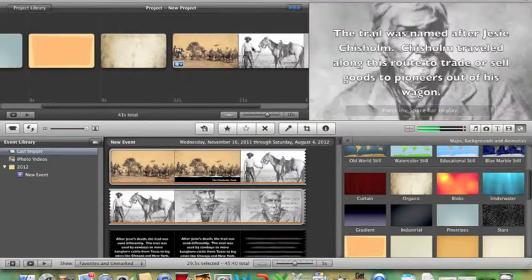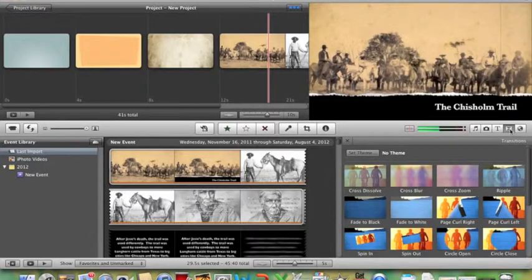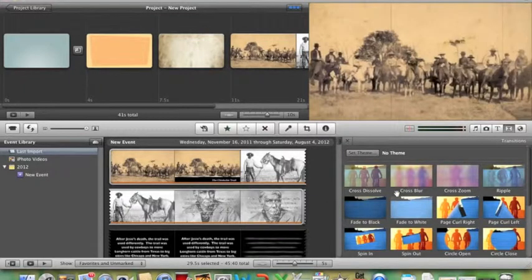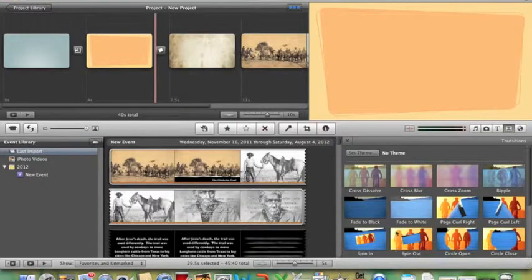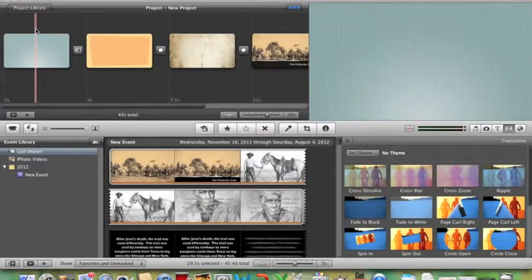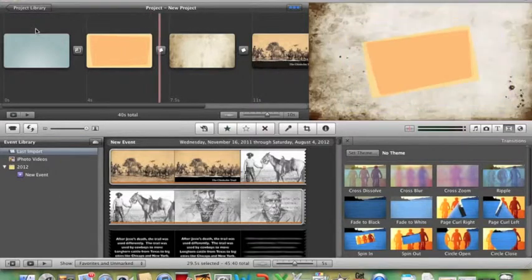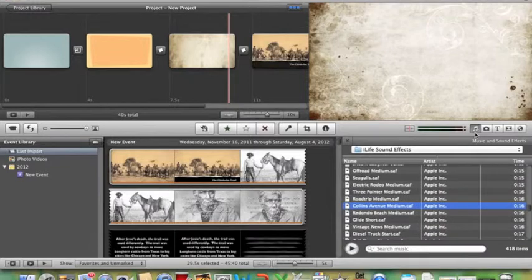Once you've uploaded your images into your project that you want, I'm going to go ahead and add transitions in between each of these pictures. To preview, simply drag your mouse over the transition to see what it will do. Go ahead and drag. And a third one. This will allow for smooth transition in your project. To preview what you've done so far, click on any spot in your project and click the space bar. This will allow you to preview what it will look like.